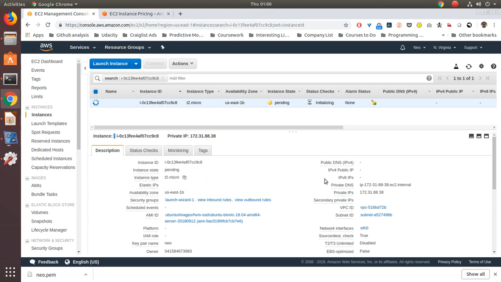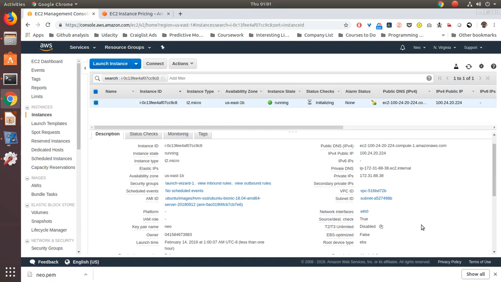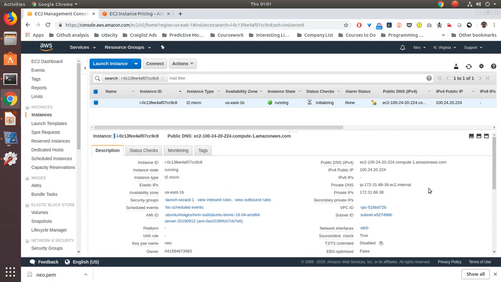These are the public and private IP. Once our instance starts running, it will be self-populated. So right now our instance is running and we can connect. And this is the public IP. So let's start. Let's connect to the instance.